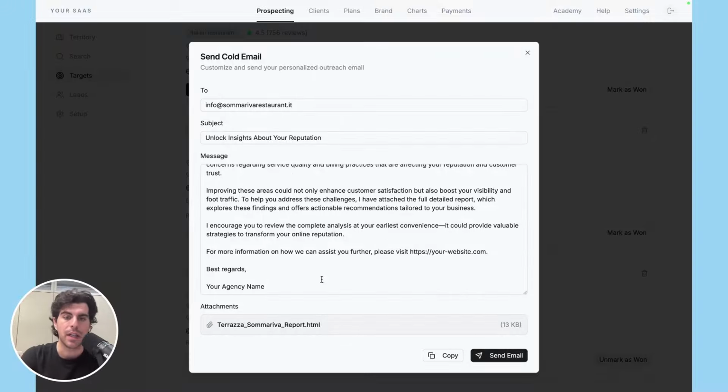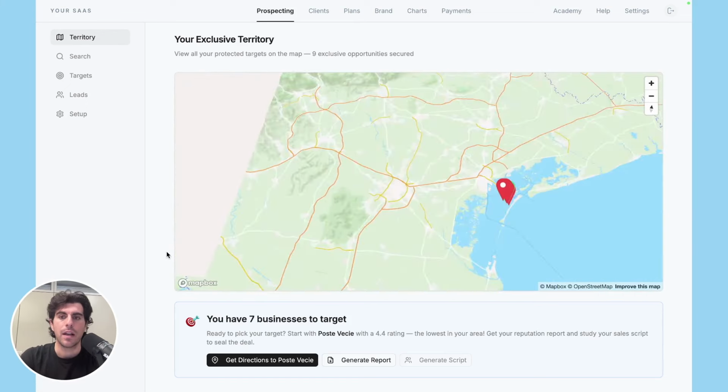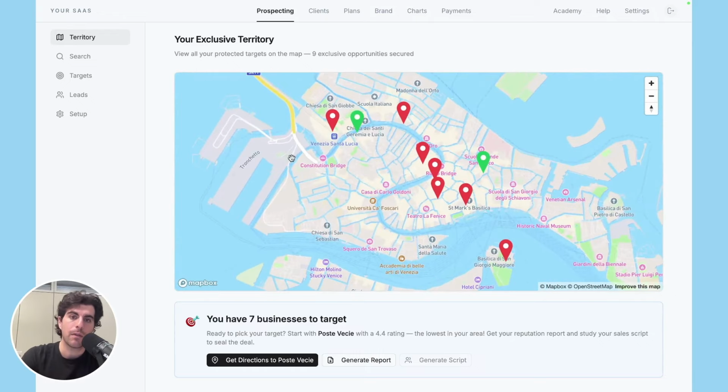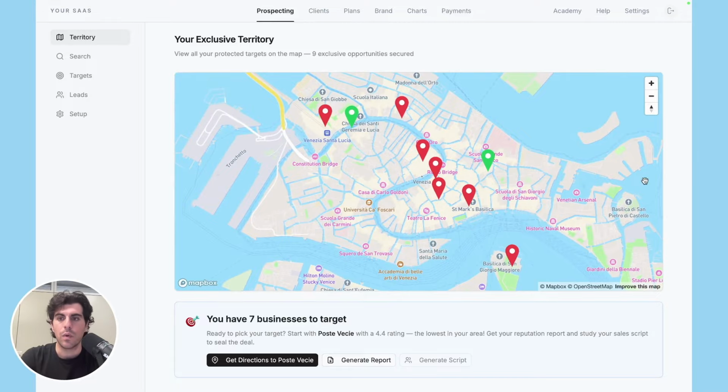And then from the territory zone, you can have an overview of your targets. Of course, the green targets are the ones who bought your review management platform and are paying you monthly. The others in red are the ones that you have to target. For example, here we have 7 businesses in red that we have to target, and the platform suggests to start from Posta Vece, which is a restaurant with 4.4 star rating.